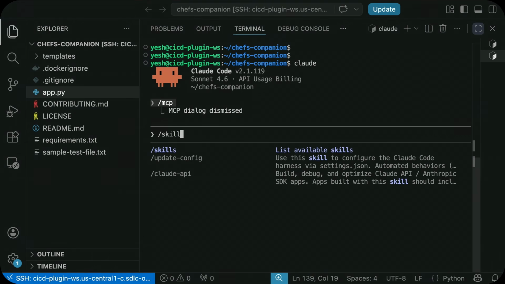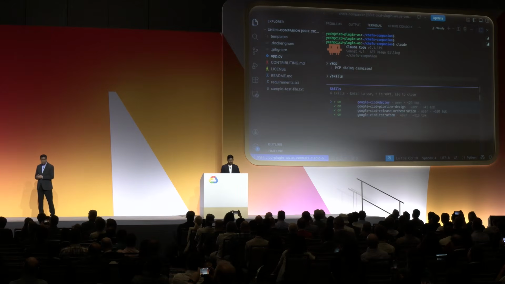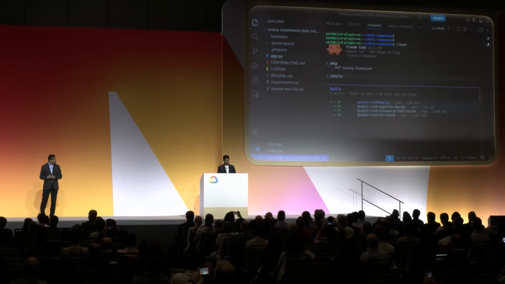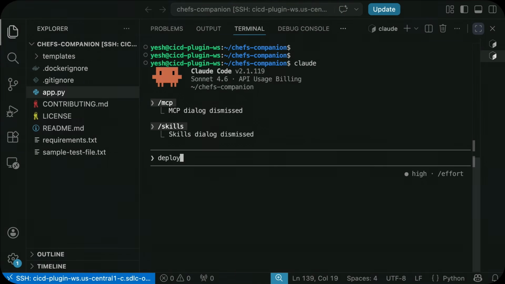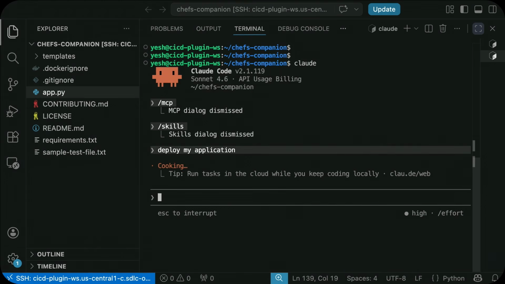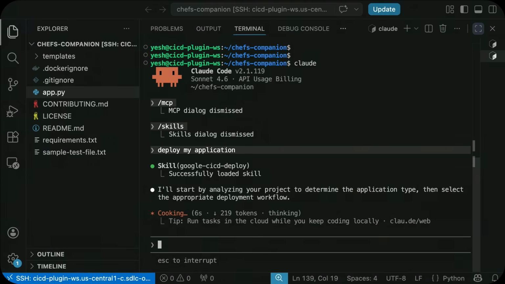Next, let me run /skills. So here you can see that we have our deploy, pipeline design, release orchestration, and Terraform skills. All of this comes packaged in with our CI/CD plugin. Now, I'm going to give it a very simple prompt to deploy our application. So the expectation is that our CI/CD deploy skill is invoked.